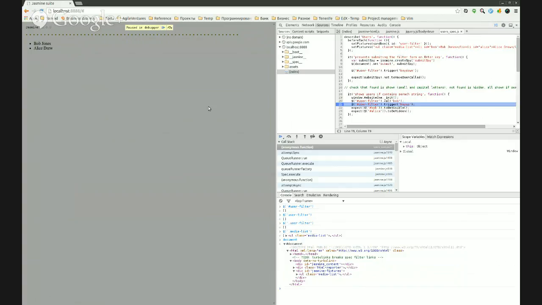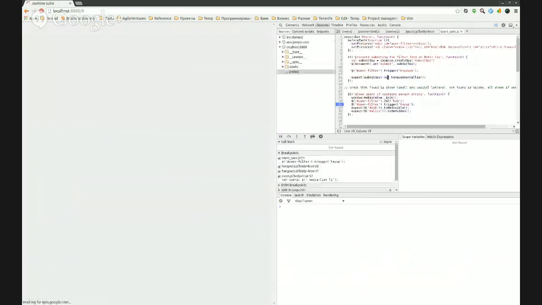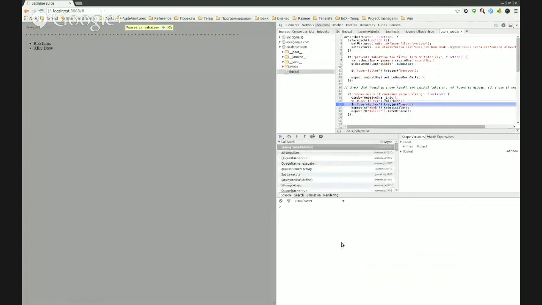Okay, let me refresh this. I've just done a div like this, plain text. Let's see. What? That's all. Okay, what's going on there? Set fixtures, user filter is not there. How can that be?